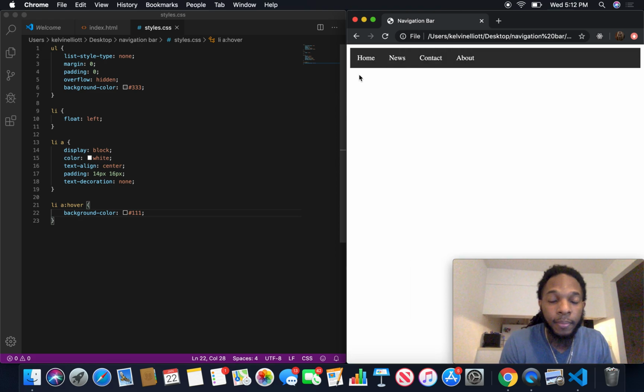We created a simple navigation using HTML and CSS that changes when you hover over it, so it lets you know exactly where you are. And yeah, that's pretty much it.